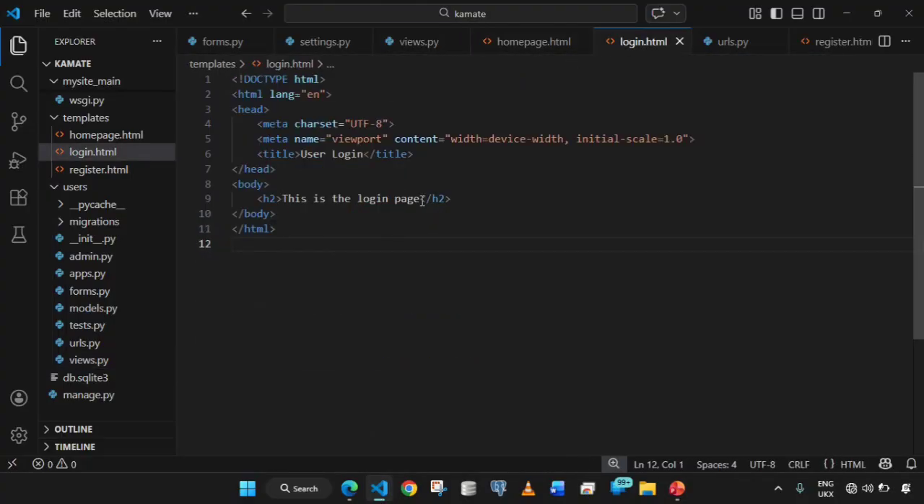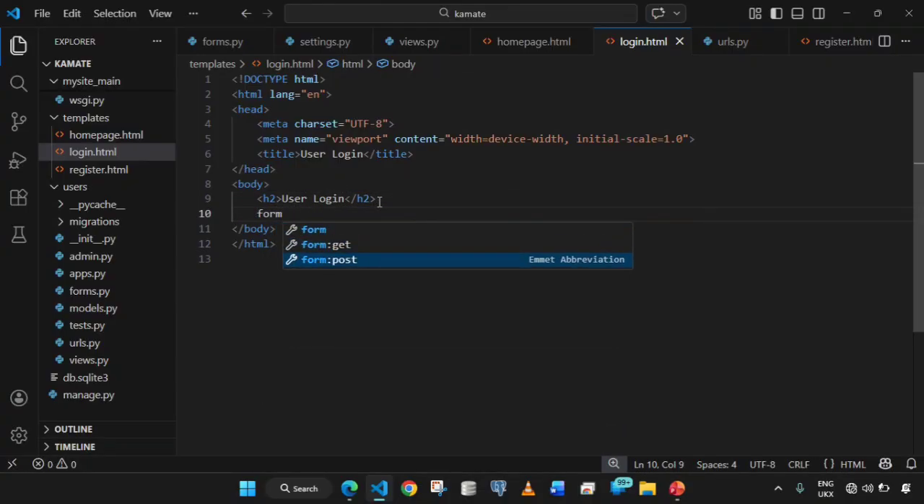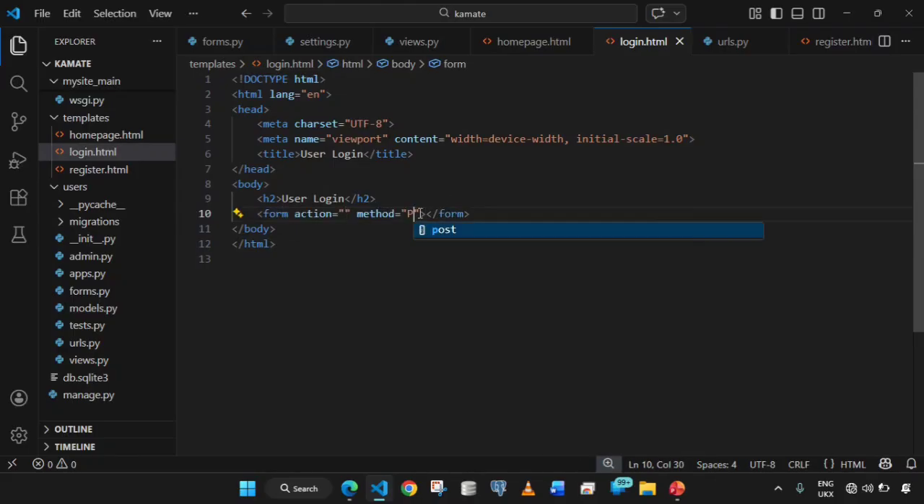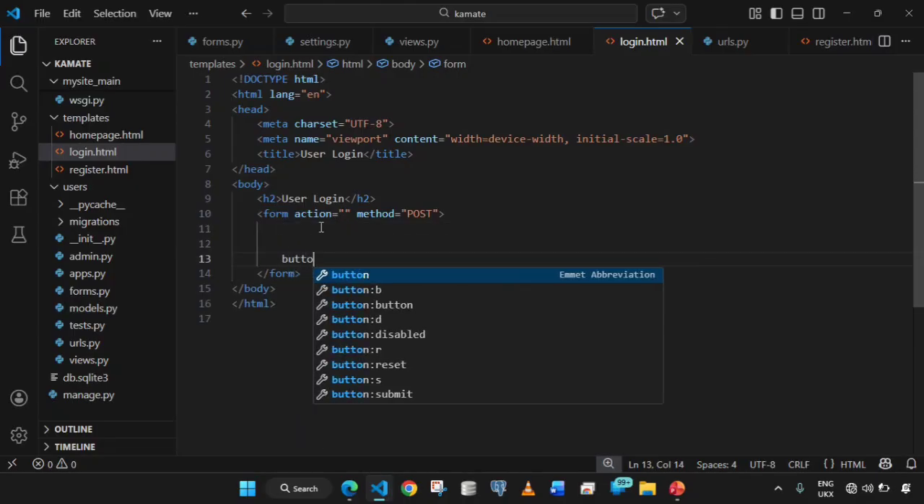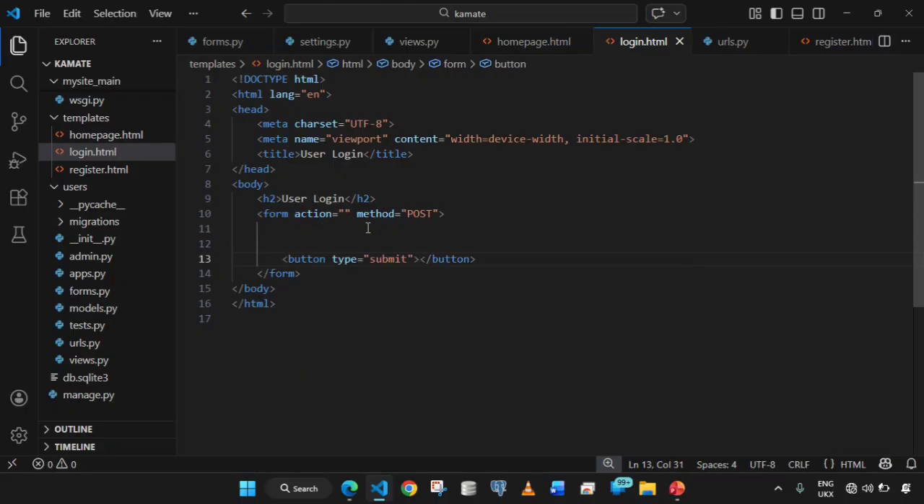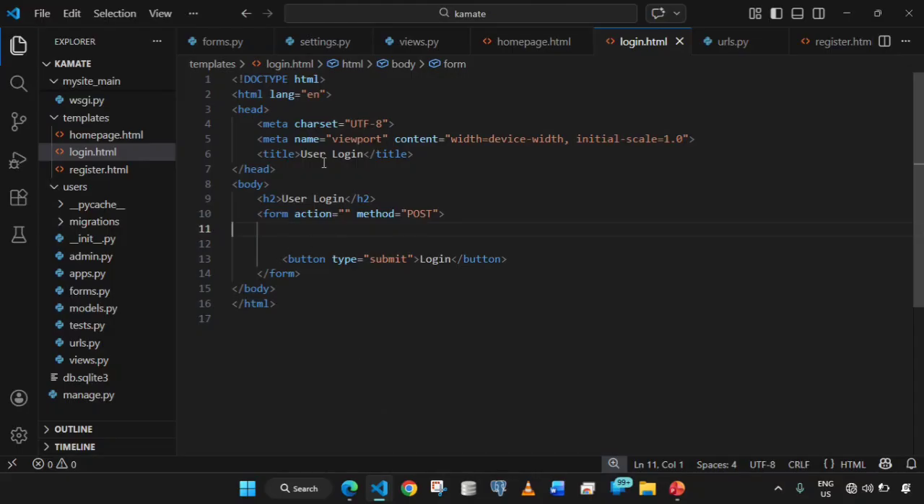So we're going to also make a simple design. So you can just say user login, and then you can create a form with a method post, and action. You're going to put the action later. And now you can also create a button here, a submit button called login. Yes, this is fine. Let us try to refresh and we see. Good. So this is fine. And now we are going to bring about the views.